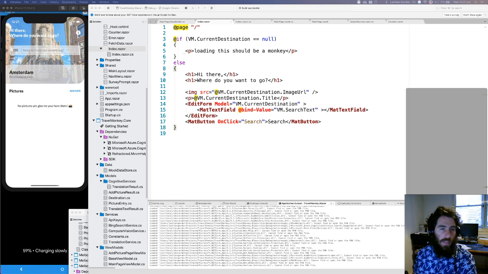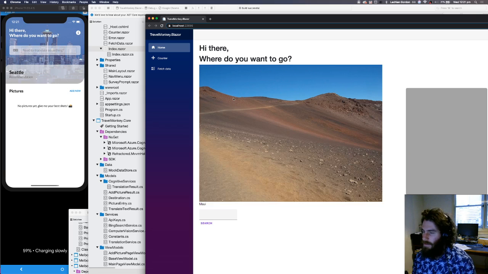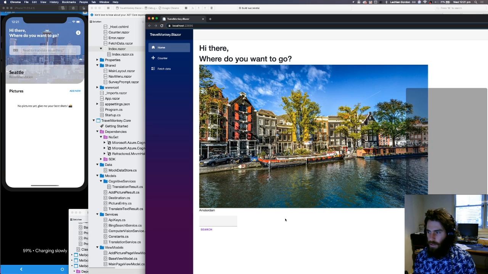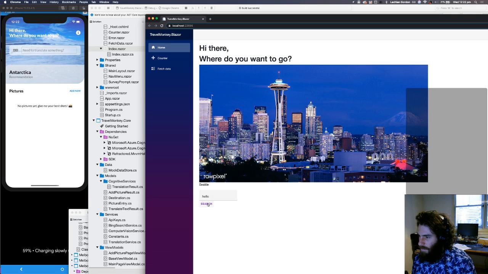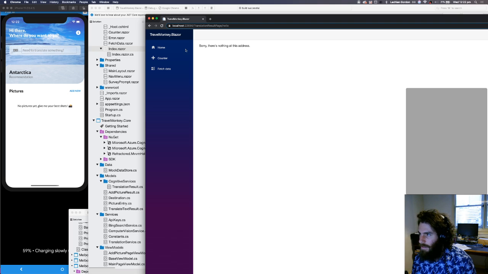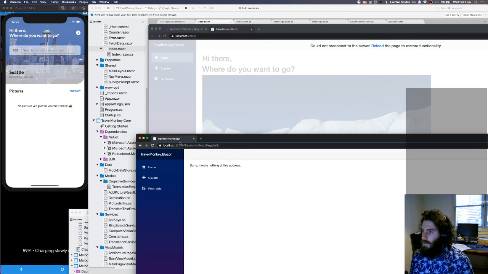See, that's spun up. It says Seattle. Search. Oh, that search isn't a search, that's meant to be a translate. That's okay. Hello? And I lose focus each time that updates. I don't know how we're going to fix that, but we will. Search. Sorry, there's nothing at this address. That's okay, that's good. Now we need to make a translation result page. Cool.